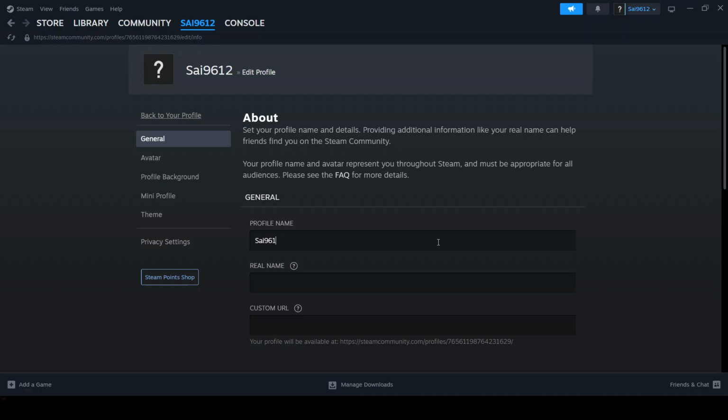Steam profile names aren't unique, so you don't need to worry about availability, but it's still a good idea to pick something recognizable to your friends. Avoid sharing personal information in your name, and remember that community guidelines apply. Names that violate the rules can be restricted.